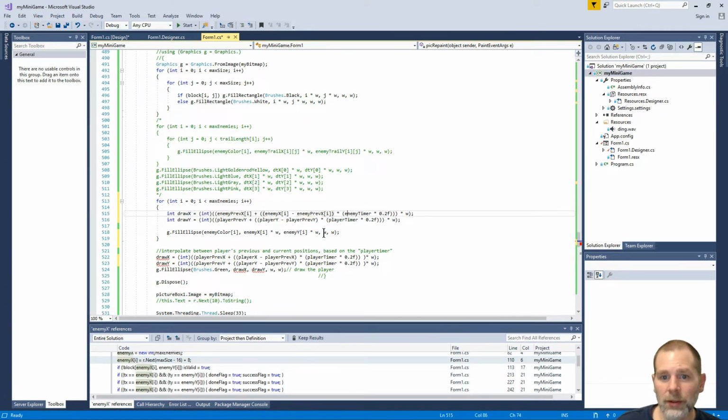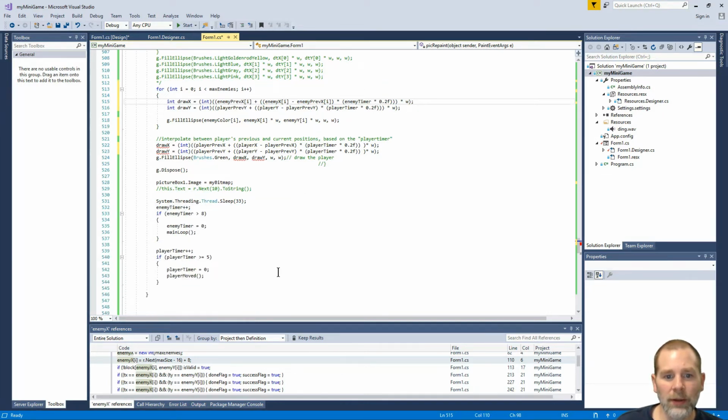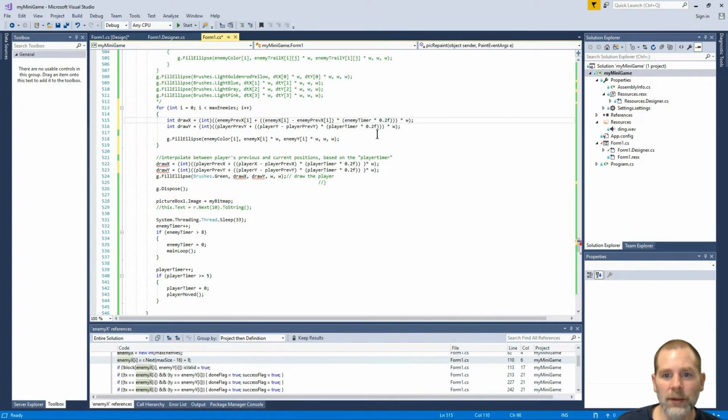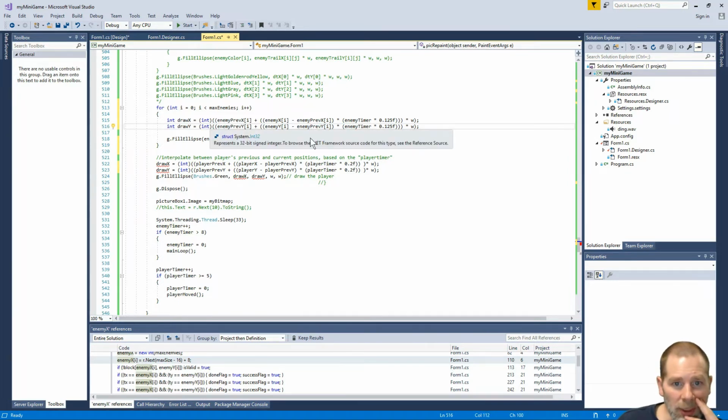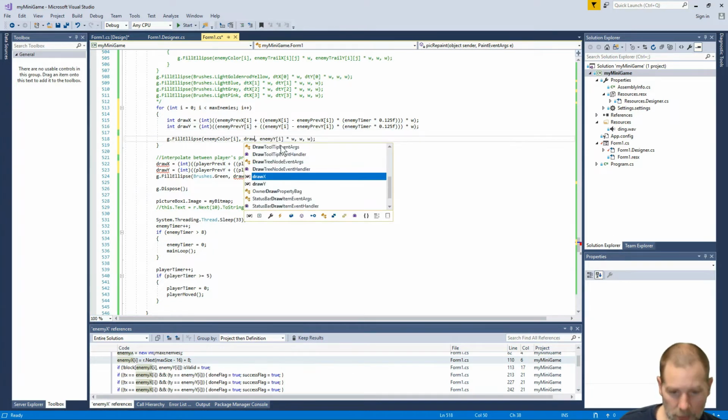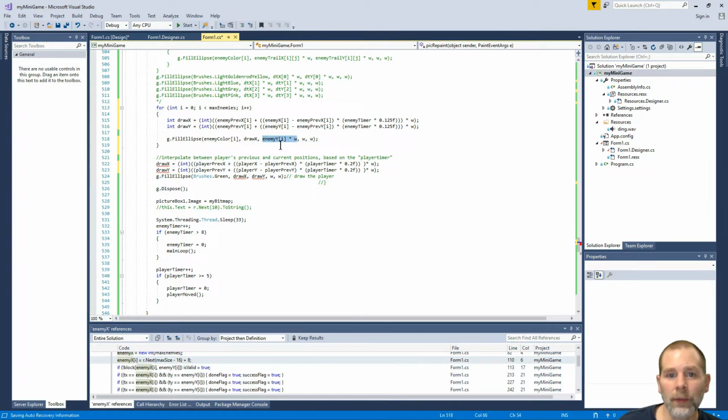Make these into arrays. Enemy timer, that's fine. And this is going to be 1/8, so we're going to go 0.125. And then we're going to do the same thing with X and Y. Swap all the X's for Y's. Okay, and then we should be able to draw X and draw Y. There we go. Okay. And so this should actually draw the enemies now.